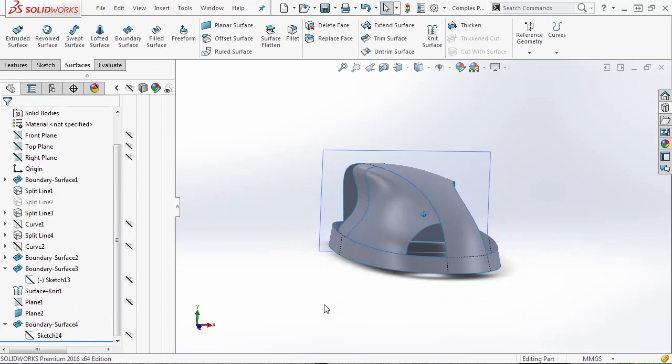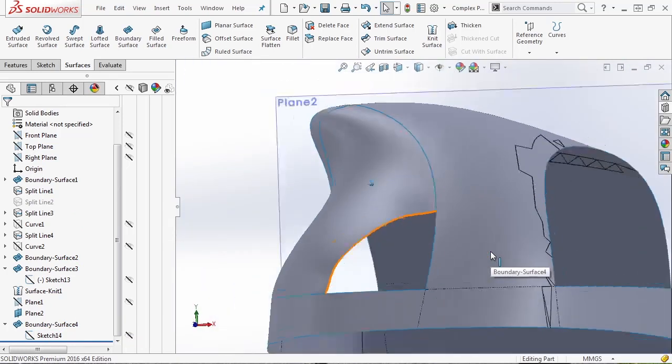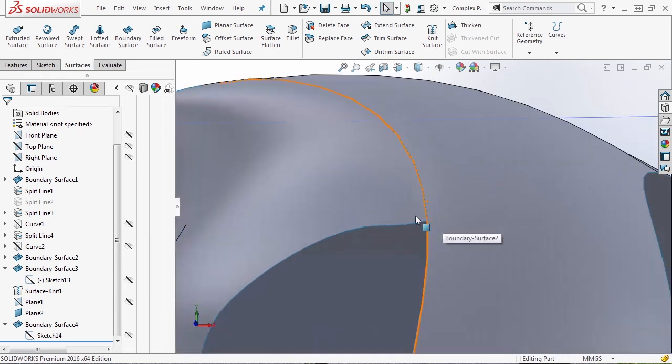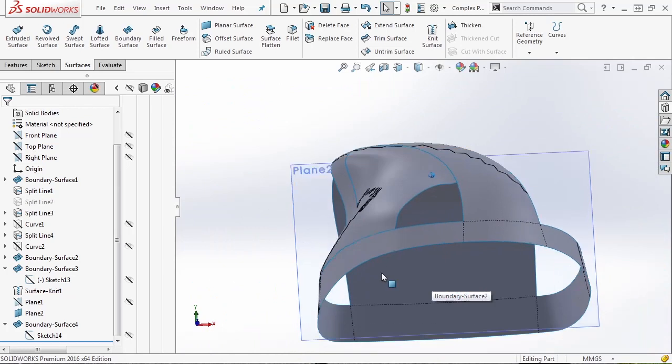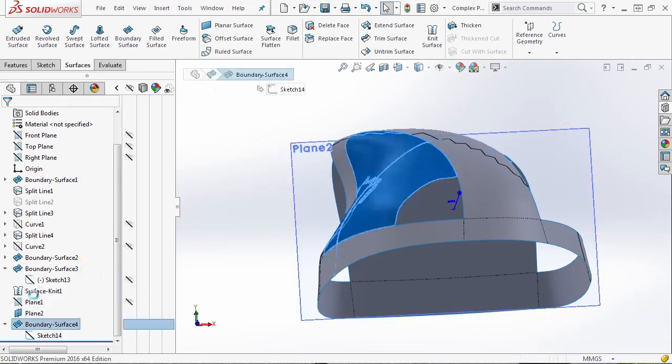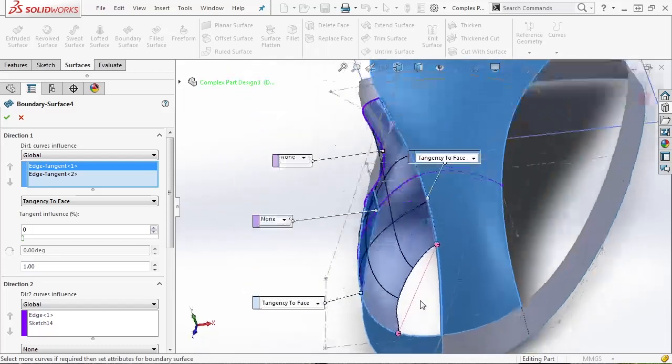Now, if we're still not happy with this, we can push it back a little bit further or we can manipulate that curve. But one thing that I want to note is this edge right here, we need to be very careful that we're not creating some bad geometry. So I'm going to go back into boundary surface 4, and I want to take a look at this edge. I want to move this point around to make sure that the curvature that's created is something that's going to be a nice transition for us.